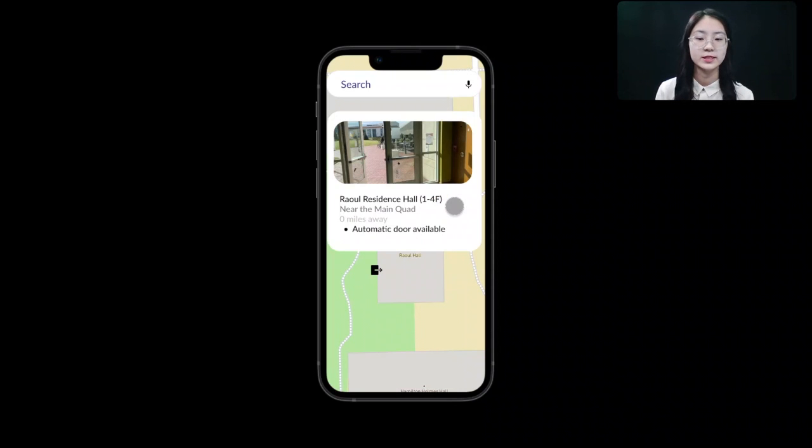By tapping again, we see that the Raoul Residential Hall near the main entrance has automatic doors available for use.